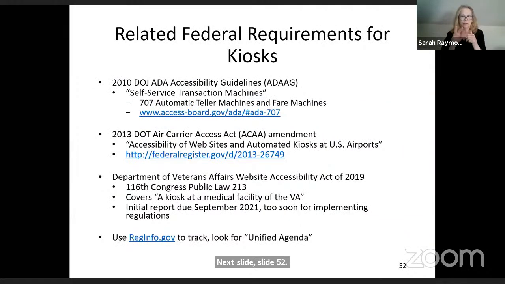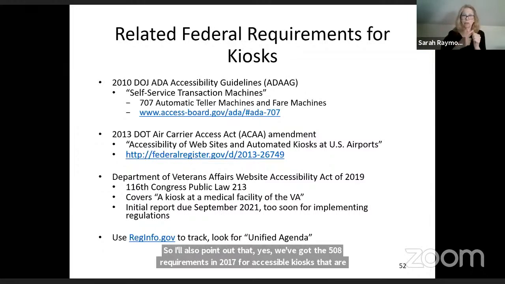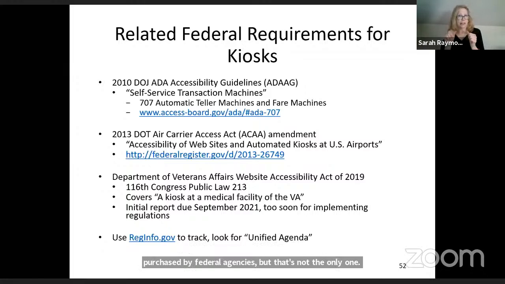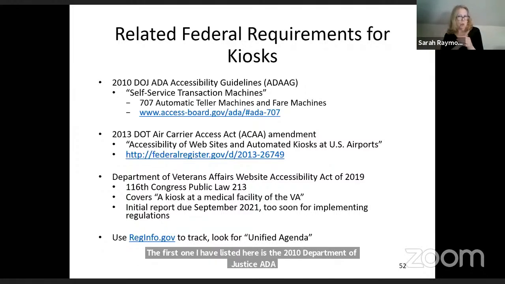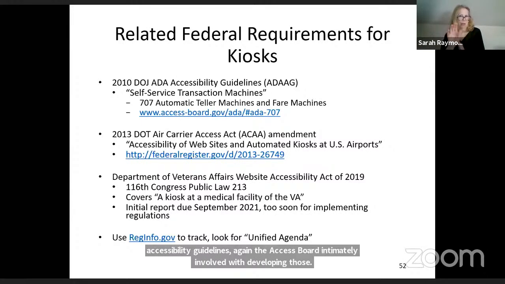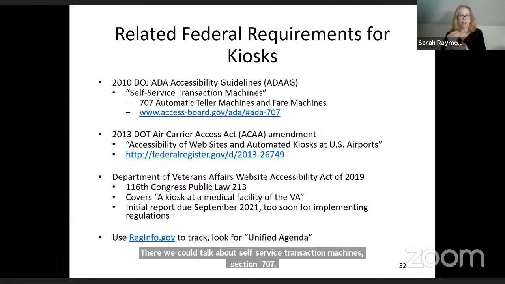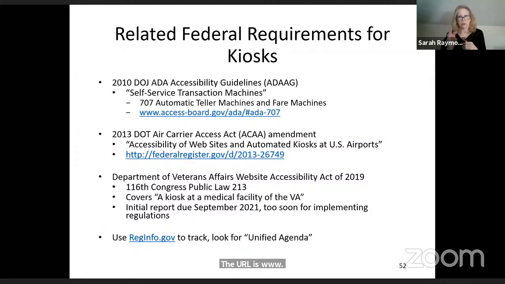So I'll also point out that, yes, we've got the 508 requirements in 2017 for accessible kiosks that are purchased by federal agencies. But that's not the only one. The first one I've listed here is the 2010 Department of Justice ADA accessibility guidelines. Again, the Access Board was intimately involved with developing those. There we could talk about self-service transaction machines as the term of art, and it's section 707, automatic teller machines and fair vending machines. And the URL for that is access-board.gov/ADA/#ADA-707.